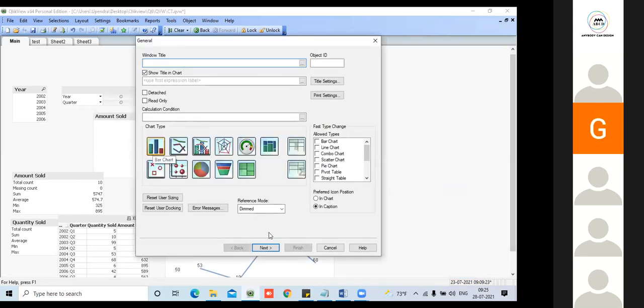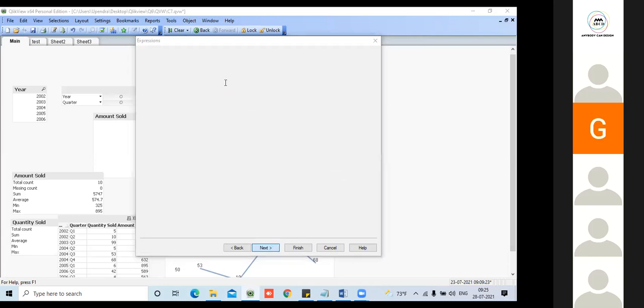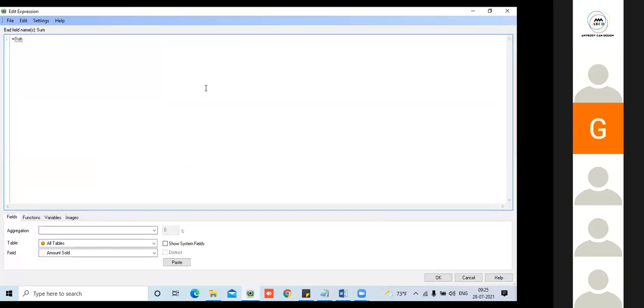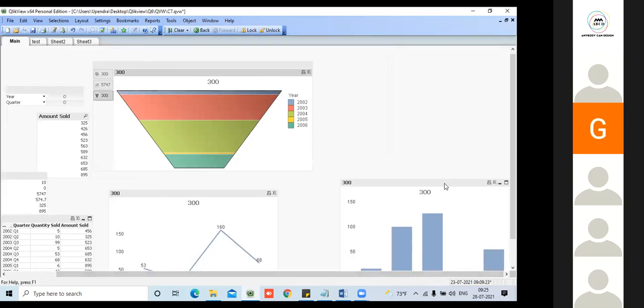Here I'm selecting just a simple bar chart. I'm creating it. Year, with the expression equal to sum of quantity sold or amount sold, whatever. Always you need to check this one. If it is a simple one, no need to worry, but whenever you are writing so many conditions, always check that the expression is okay or not. Finish it. This is the simple bar chart I created.